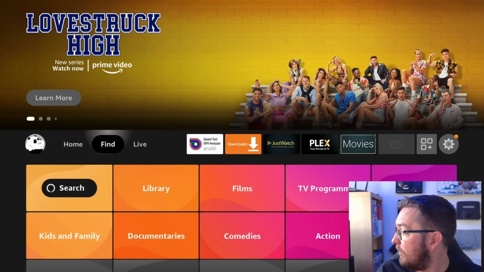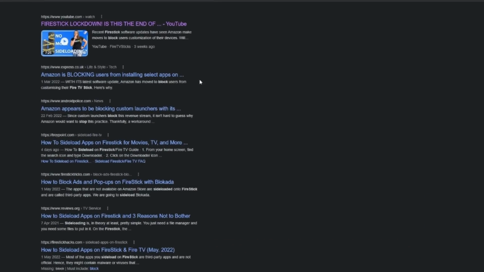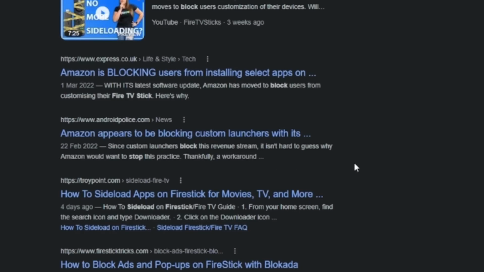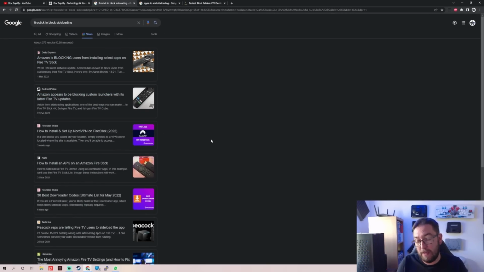But what I want to show you is why we're talking about this. All over the internet at the moment, Amazon is blocking users from installing selected apps. Amazon appears to be blocking custom launchers with its latest updates, which they've done a few times. Amazon stopping sideloading apps isn't allowed. There are so many news articles regarding this at the moment, and there are also many on how to install things. But Amazon is blocking users from installing select apps. This seems to be a big thing from huge media companies. Again, it's a little bit like a tactic of stopping you. You think you won't be able to do it anymore, but it's 100% still available, and they're not going to block it.